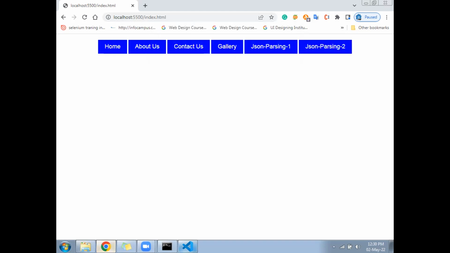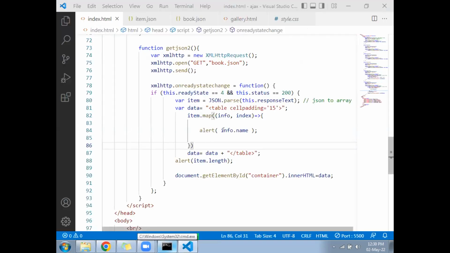Now we have to generate the TR here. At this place, we have to generate the dynamic TR. Table is open in the beginning, table is closed in the last. Now you will go inside and write \n everywhere. See, table open, keep a \n. Table close, keep a \n.